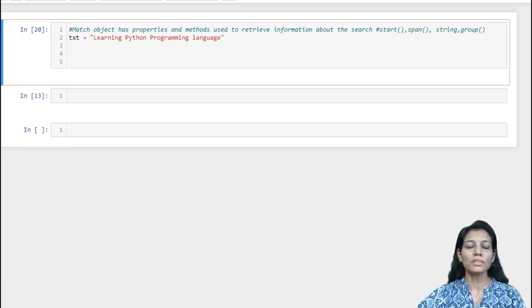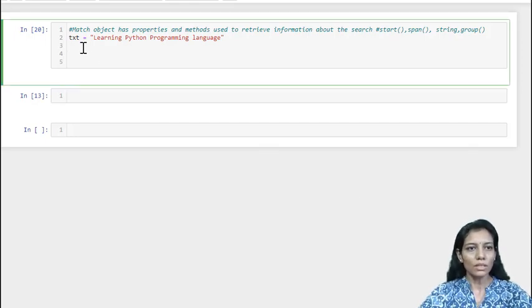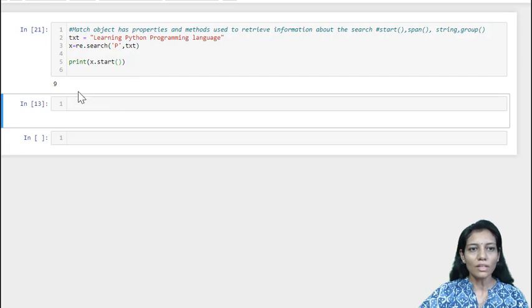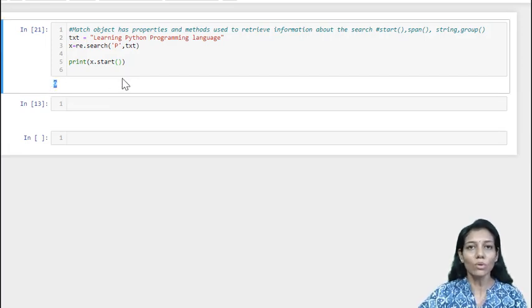The search method returns a match object that has properties and different methods to extract information. Here x is the match object returned by search, and I am going to find a capital P in the given text. If I print x directly, it gives me the match object, but from it I want the starting location of the first match. It gives me 9, which means 9 is the location where my first match is found.